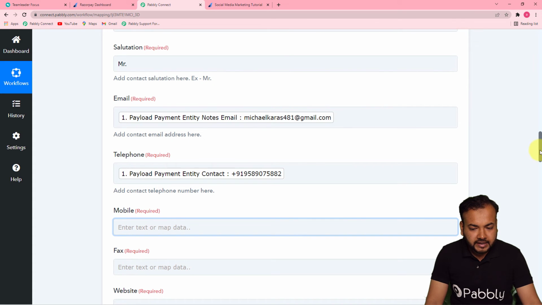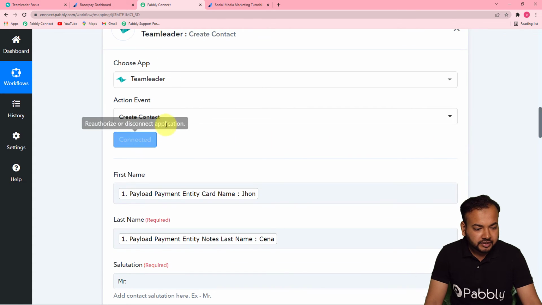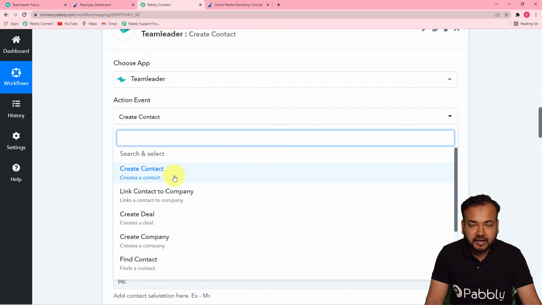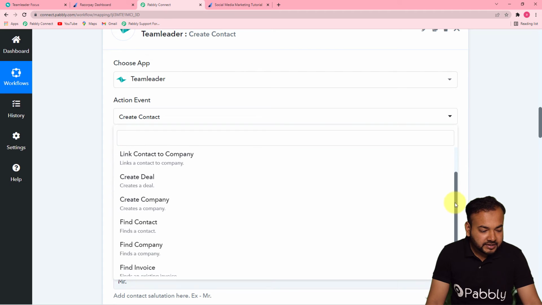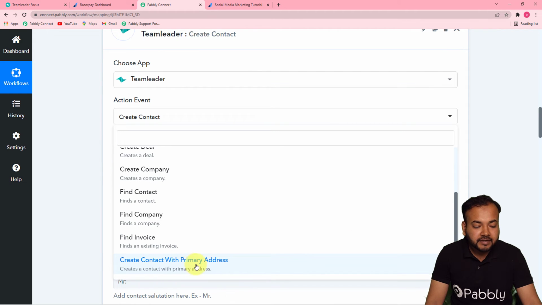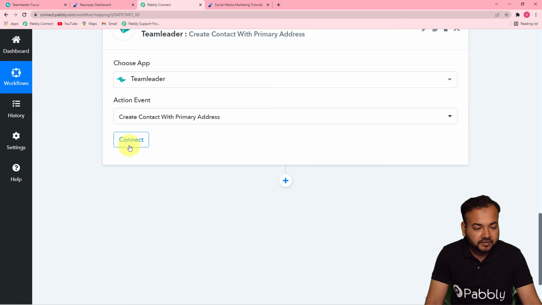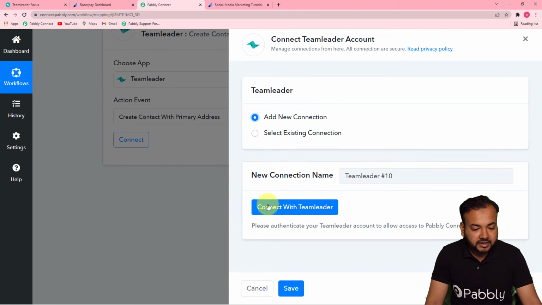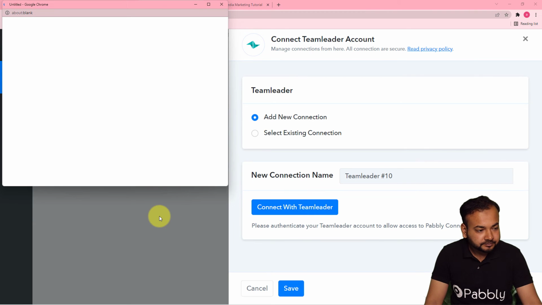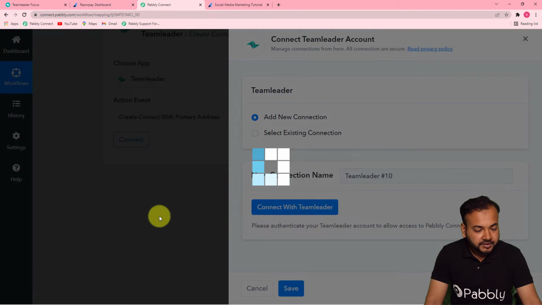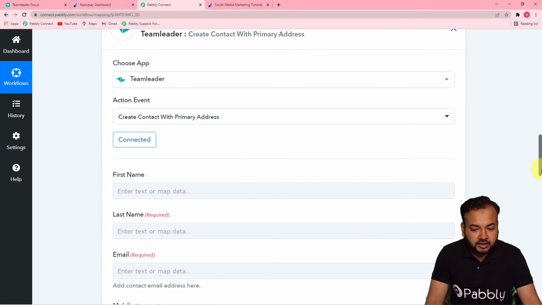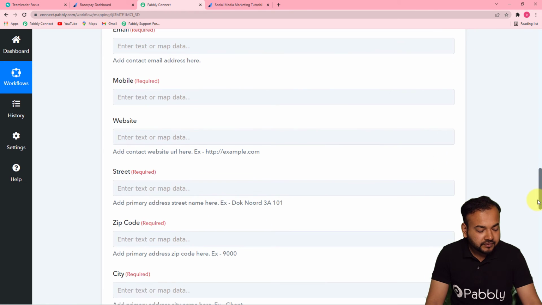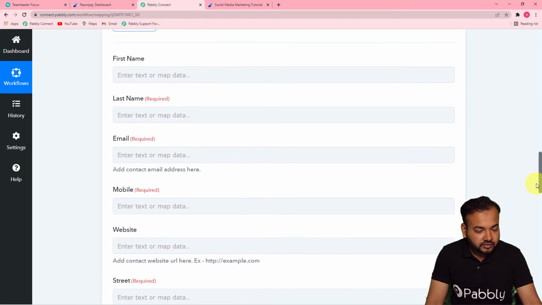So I'm going to choose another action step here, which is create contact. You can see here we have create contact, which we selected. Now you can select this action event, create contact with primary address. Okay, so you have to fill less details in this case. So let me make the connection again with TeamLeader. Okay, so we are connected again. You can see now it will ask for these 3-4 things only. Okay, so let me map the details here.